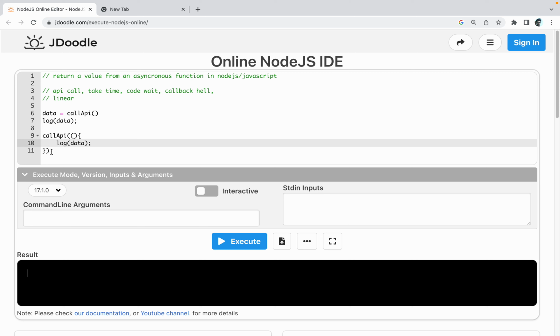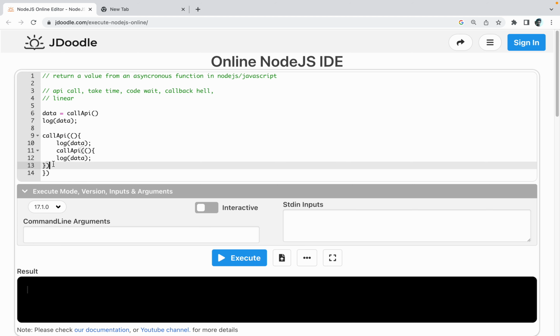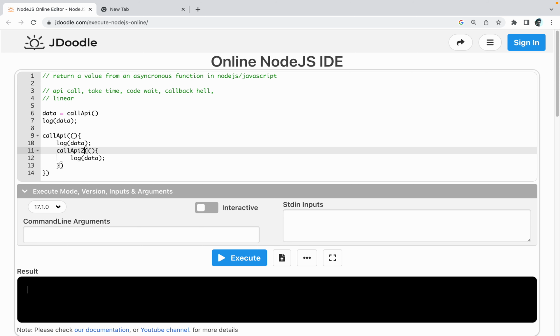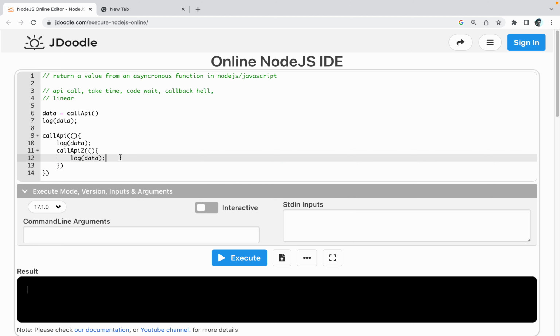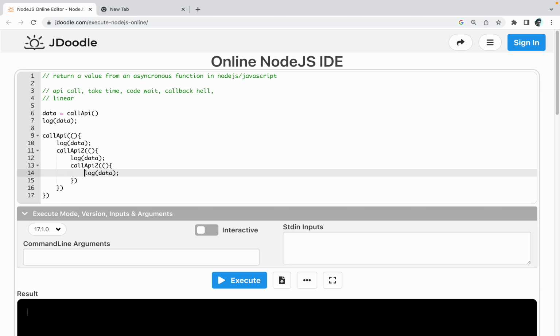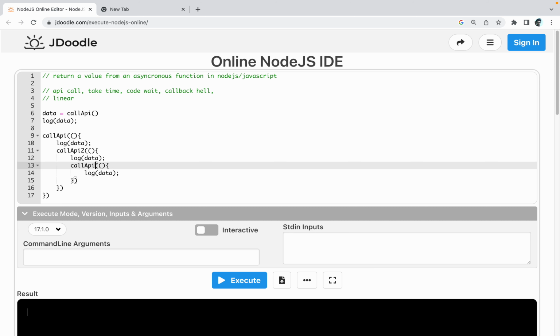Now imagine what happens when you are making another API call inside that. If you are making another API call, then it becomes even more complicated. Say call API 2. Okay, now inside that, let's just make and see how it will look with another API call. So this is API 3.